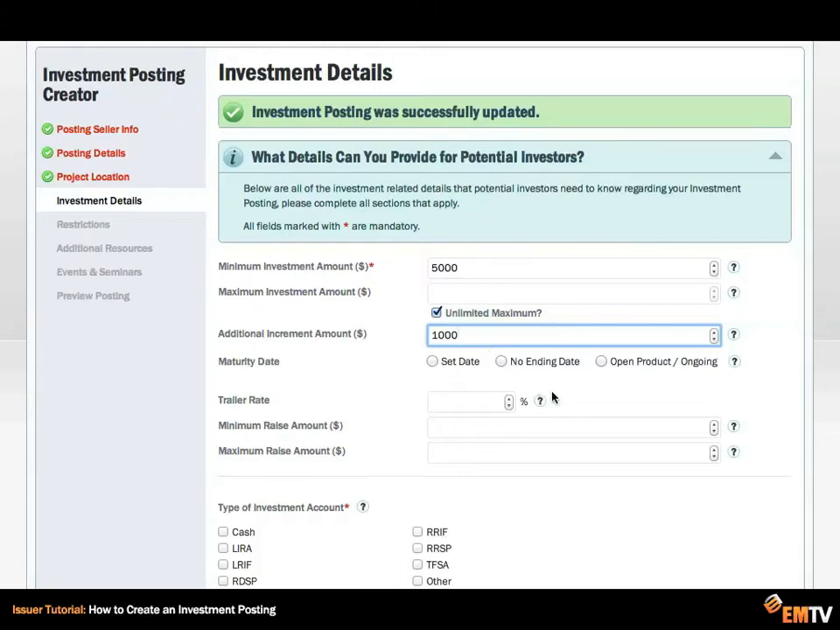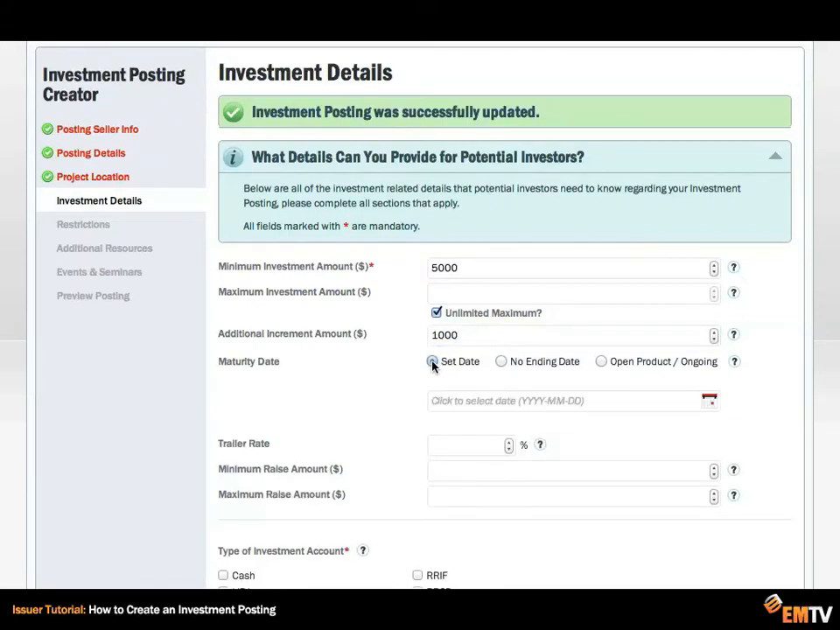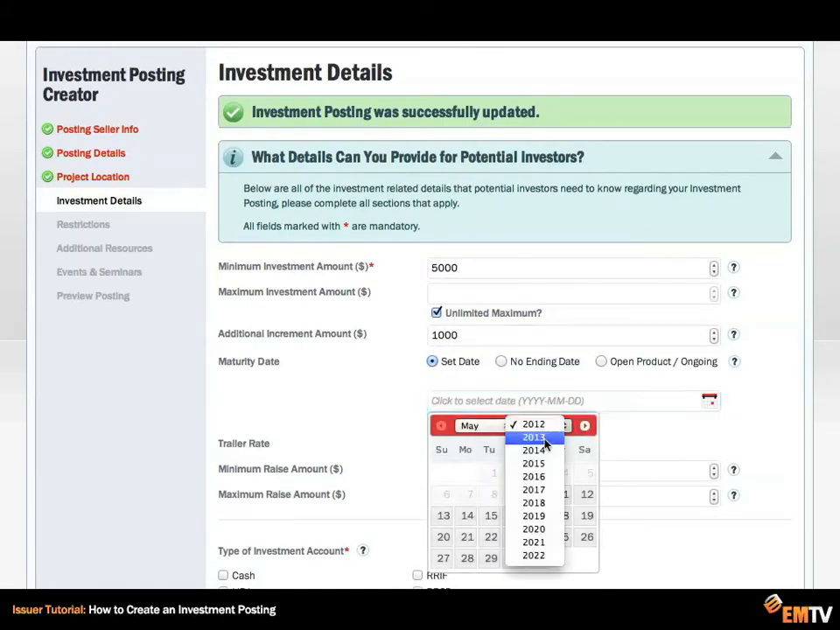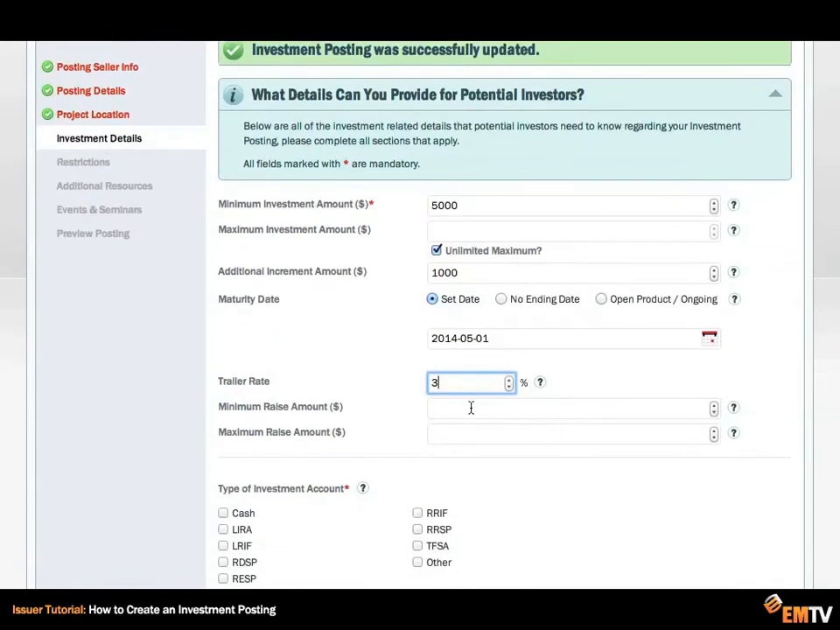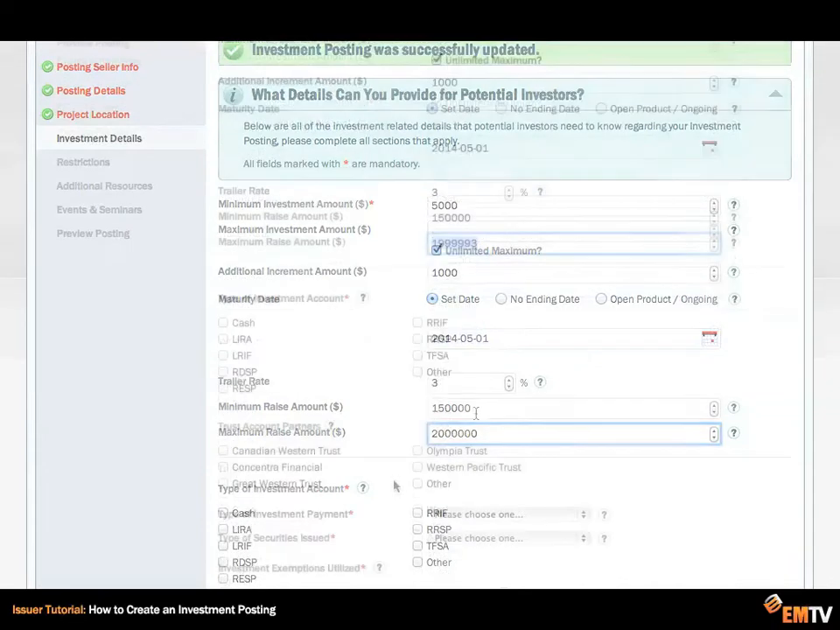The maturity date. Should you choose a set date, you will be prompted with a calendar view that will allow you to select a specific date of maturity. The trailer rate is available in percentage increments if applicable. Now you may denote the minimum and maximum raise amount. This gives potential investors full transparent details into the capital requirements of the project. Please do not use commas in your numbers.